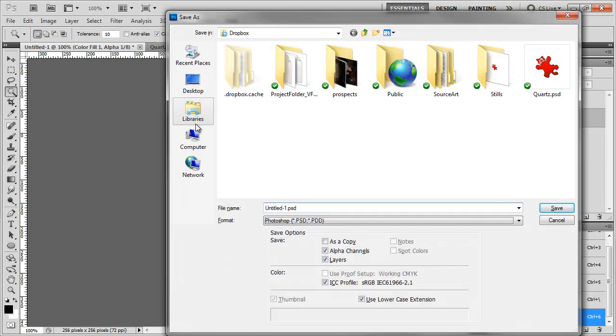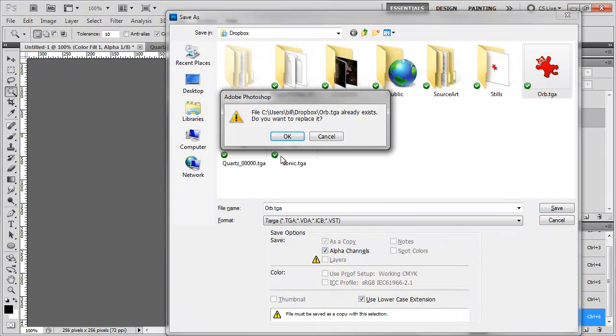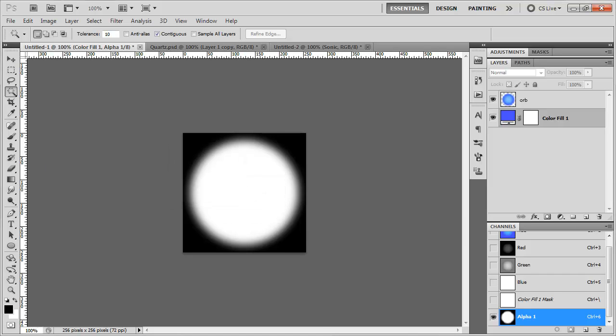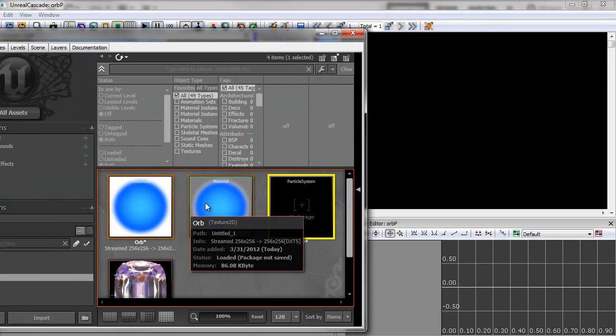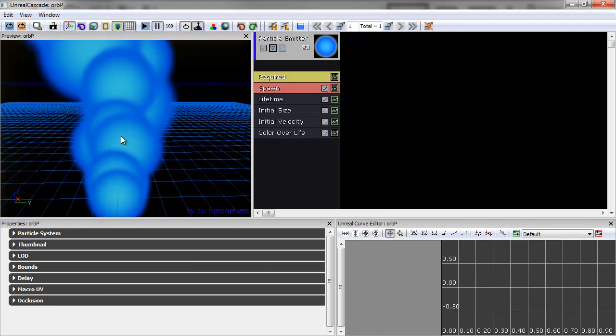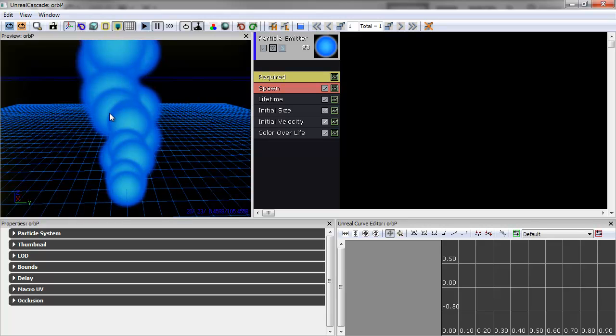So if I go ahead and save that as a TGA, I'm just going to call it orb.tga, make sure 32 bits per pixel is selected, and then go back into Unreal and re-import this texture. And now you can see inside of Cascade, all of our orbs are displaying and rendering properly, just as we'd expect. So that problem is solved. That's an easy way to fix something like that.